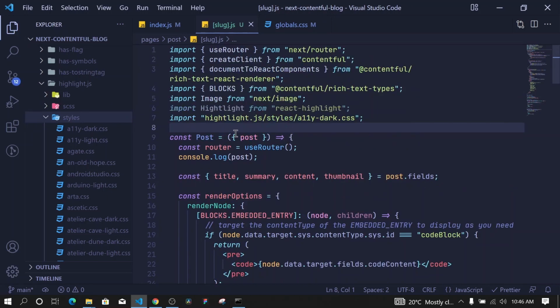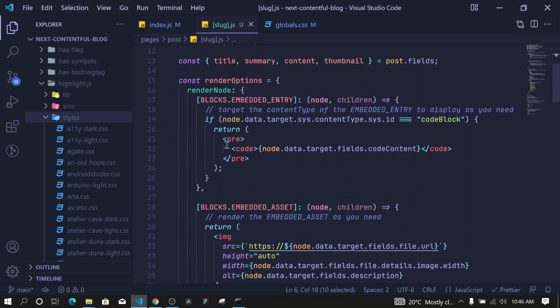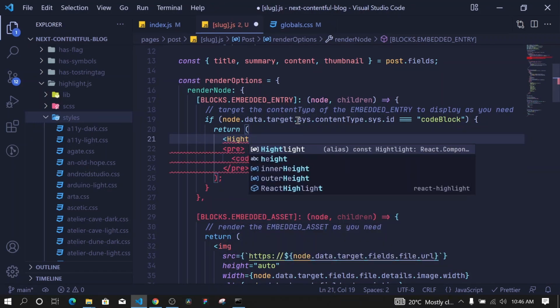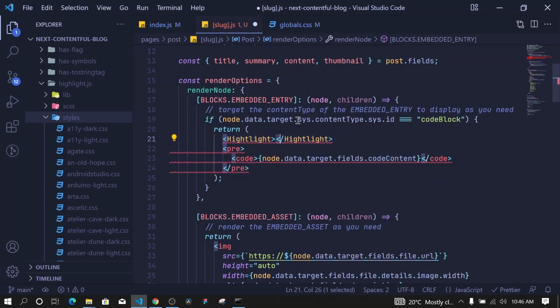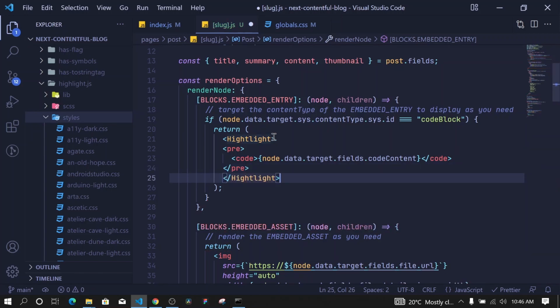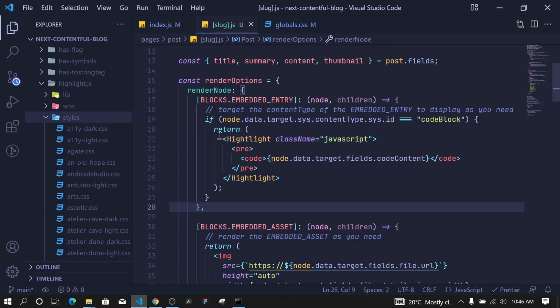And now down here, I can make use of this highlight to wrap our content right here. So right here, I'll say highlight, and I'll cut that and paste it down here. And another cool thing is that we can specify the language using className. So I'll say className, and our language is JavaScript. So I'll go ahead and save, and hopefully we have styled it.